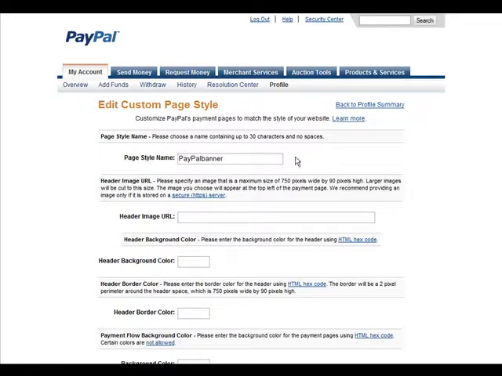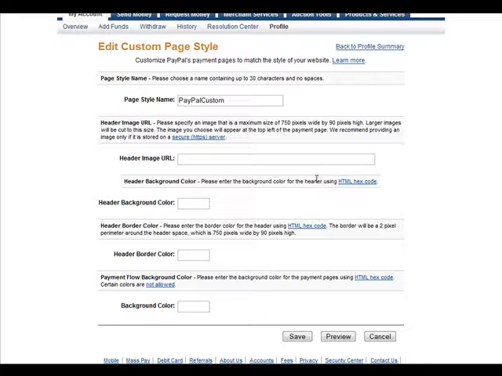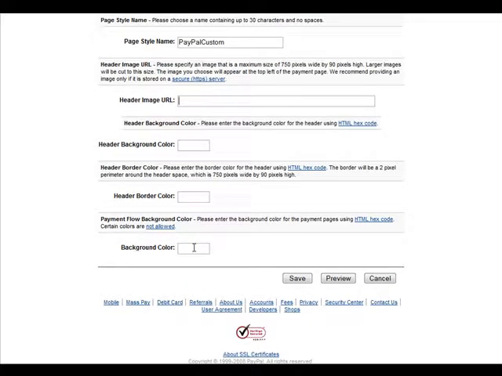And then in here we have a style name, so we need to give it a unique name. A header image. You should make a header image, or you can create a background color for the header, and you can have a header border color and then a background color for the rest of the page. So you can just set colors, or you can add a header image URL. So I'm going to show you how to create your own custom image.